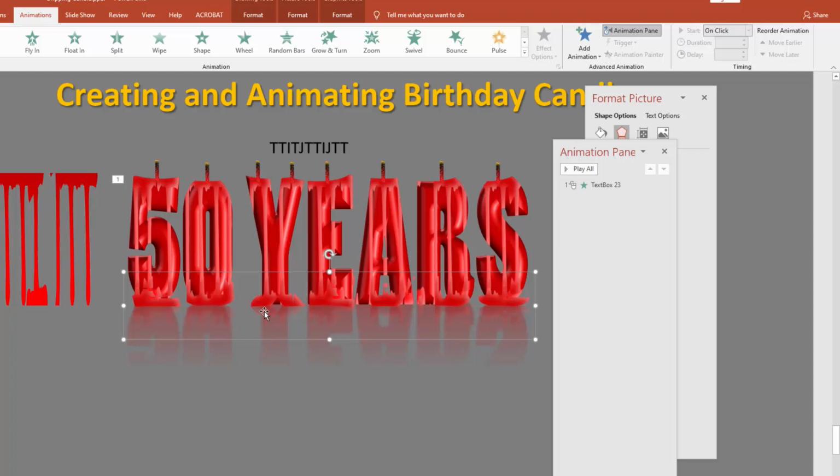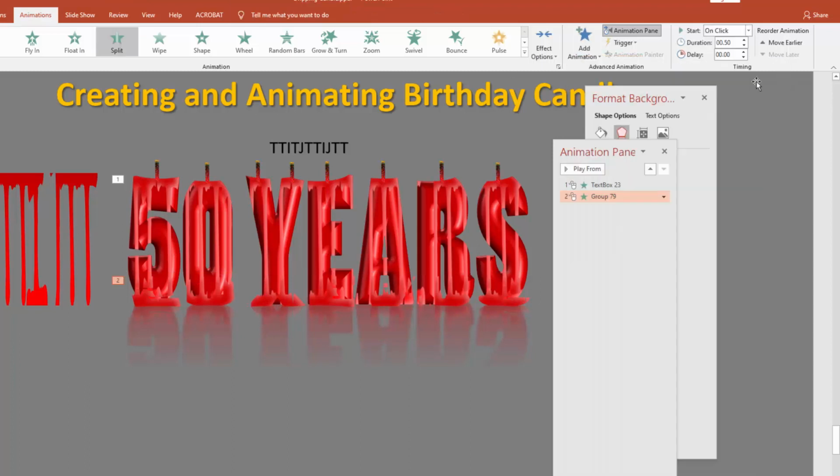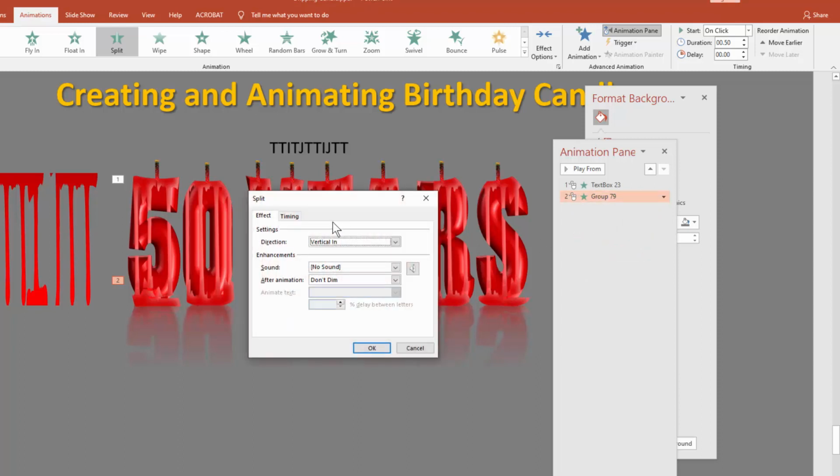So we're going to use one called a split. And what the split's going to do is go in two different directions. It's going to split up and it's going to split down. So as the wax starts building up, the reflections will start building down like it naturally should. So let's go get it. We're going to add an animation. The split's right here. The default is a vertical split. We need a horizontal split. So we're going to go here, effect options. We're going to look at our effects here, directions. We want a horizontal out. Like that. We're going to go to timing.